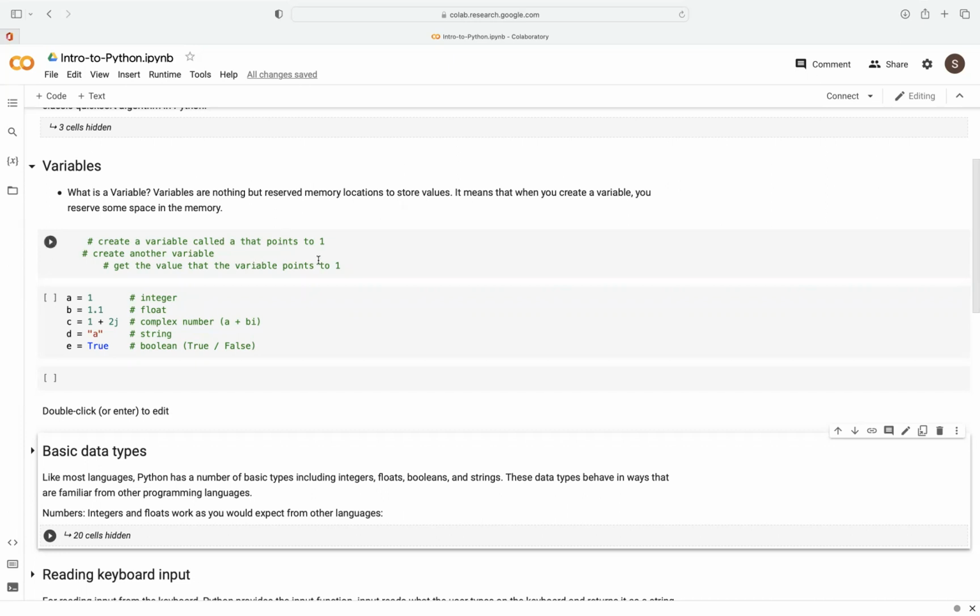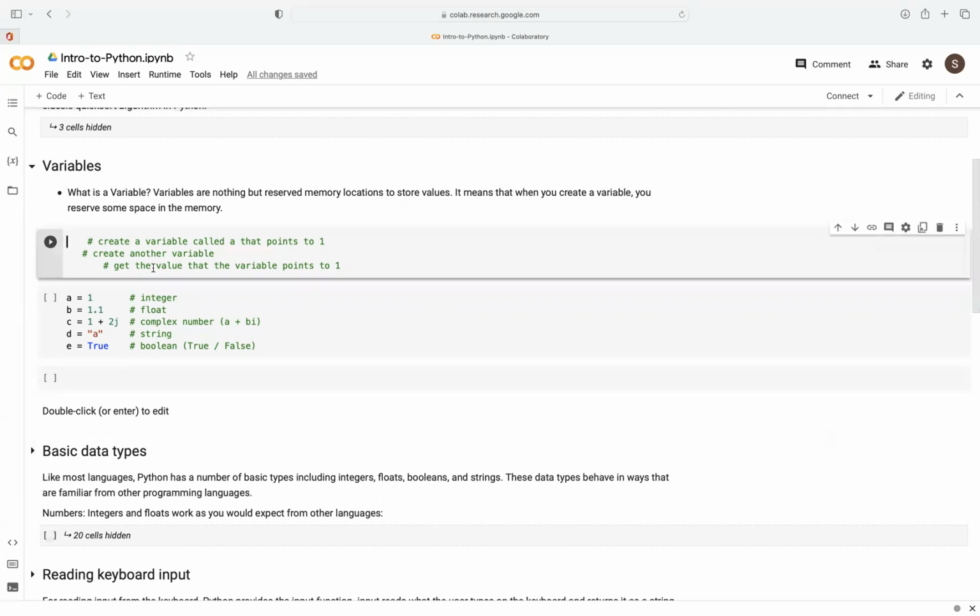So what's a variable? A variable is nothing more than a memory location to store values. Think of it as a box where you want to store a product or an item. So in computing, it's just a reserved memory space.